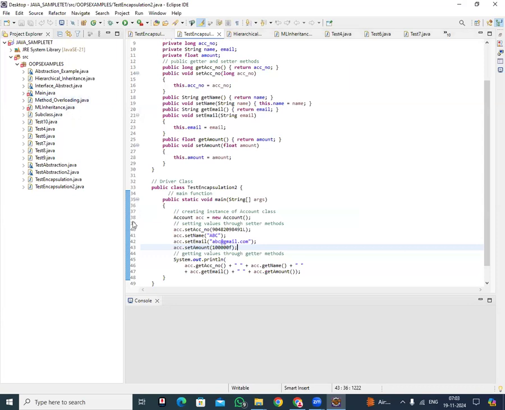At a high level, I will talk about the definitions of the Java OOPS concepts. As we have discussed in the previous sessions, Java OOPS has the basic concepts of encapsulation, inheritance, polymorphism, and abstraction. And we have seen the corresponding programming examples also in Eclipse IDE.